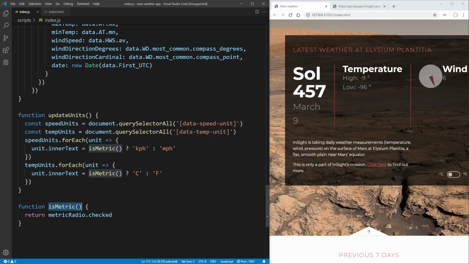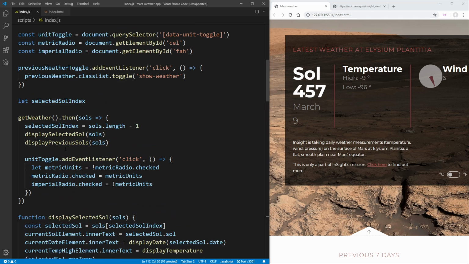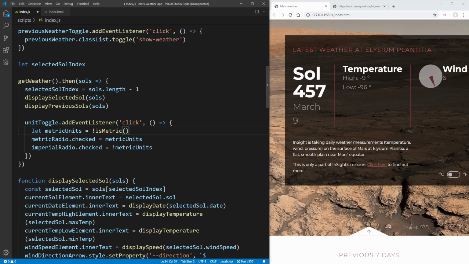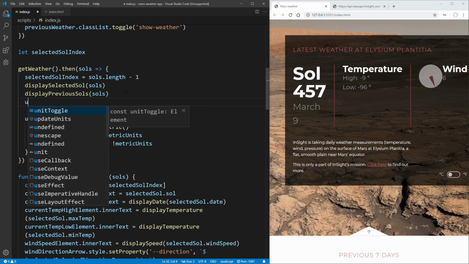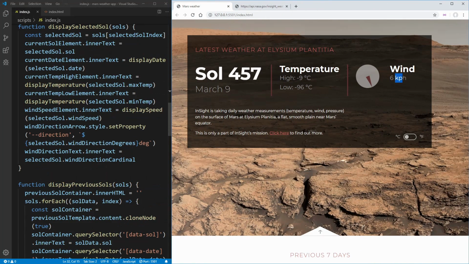And we can actually use this isMetric function all the way up here inside of our click event. So we can just come in here and use isMetric instead. And now we can call that update units function. And if we save, you can see all of our unit icons as well as over here are properly set. And when we toggle to Fahrenheit, you see that nothing actually happens.